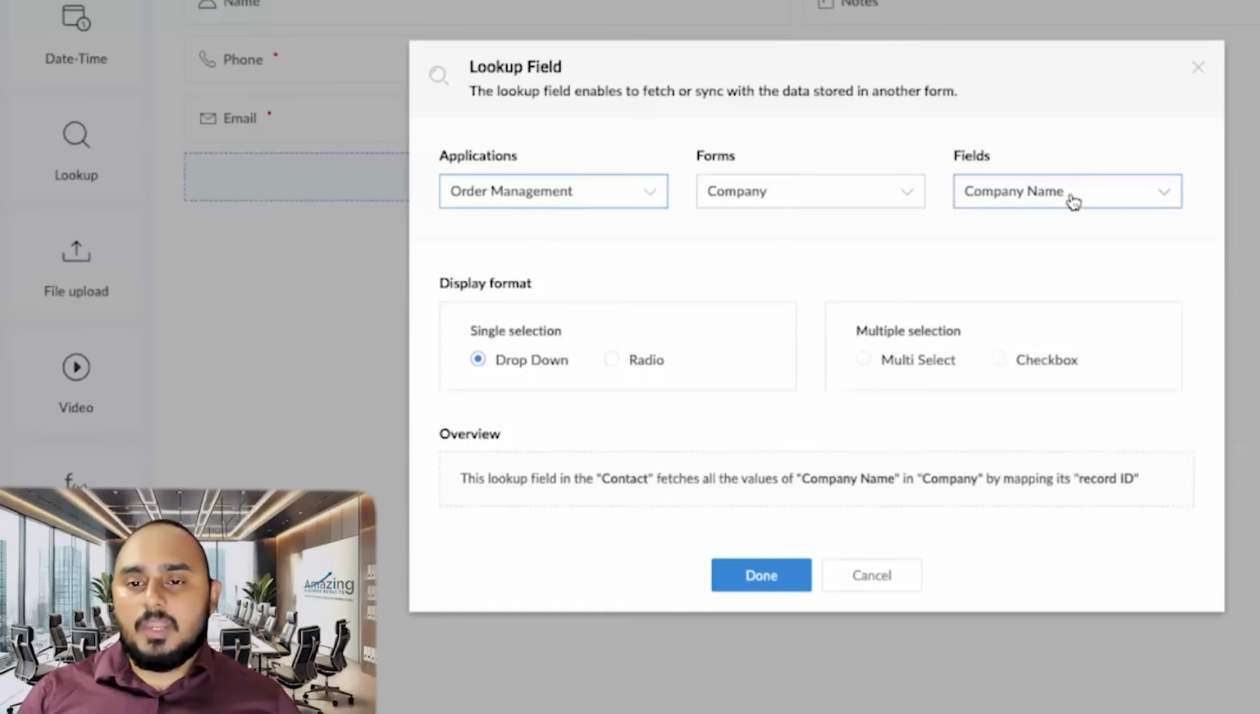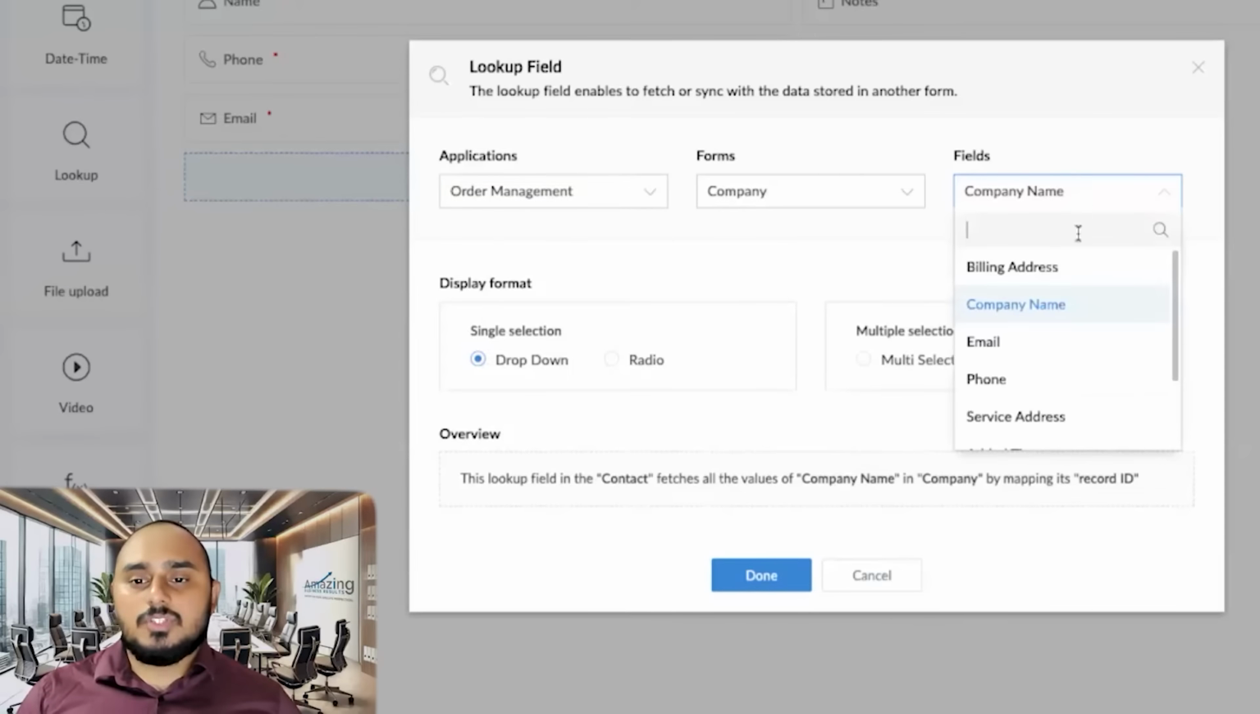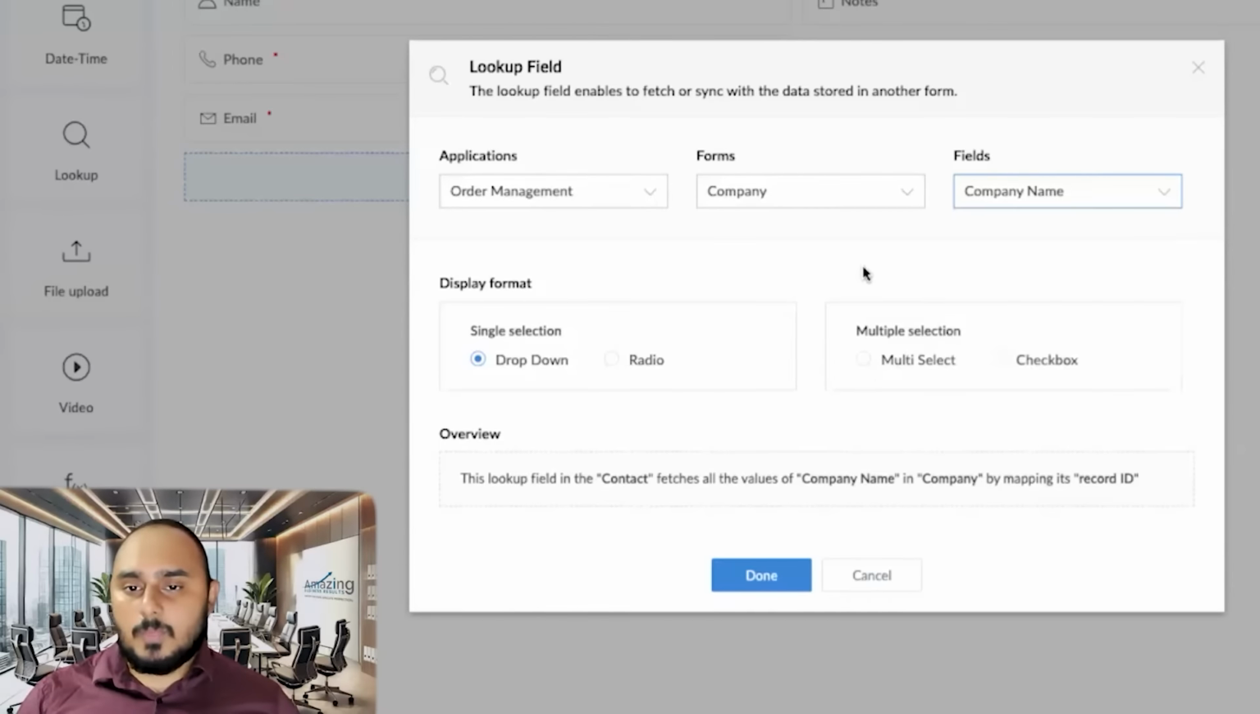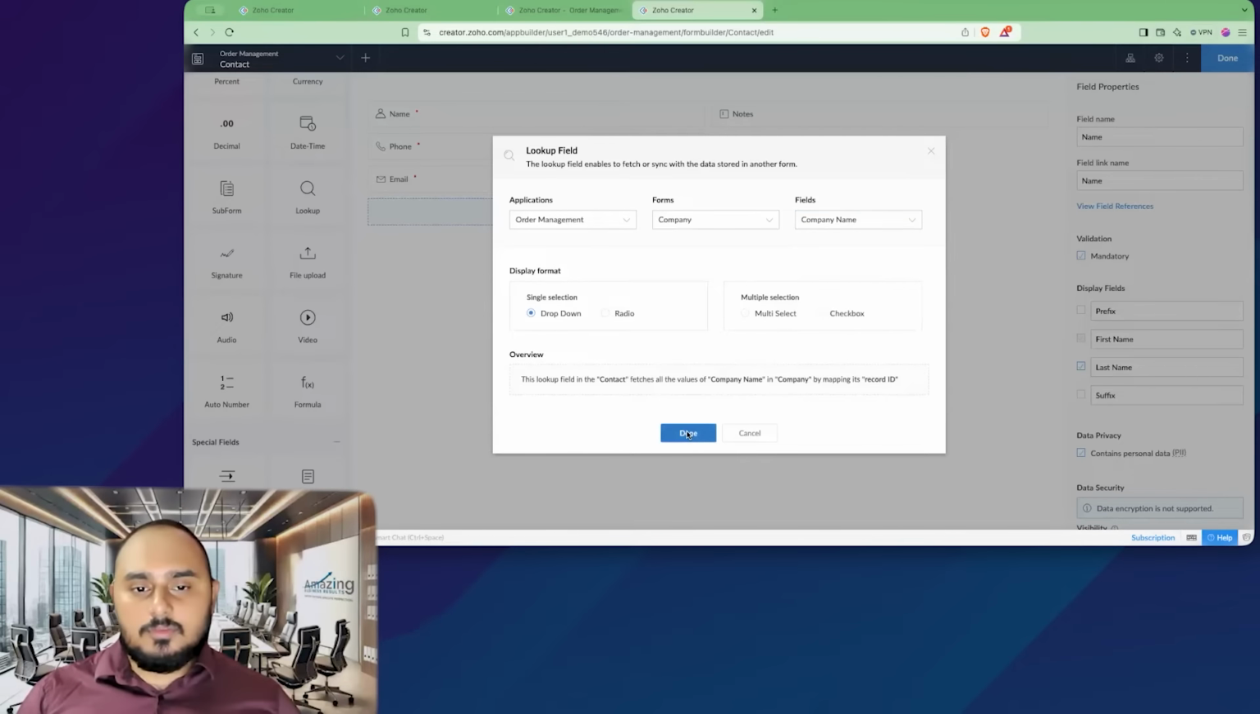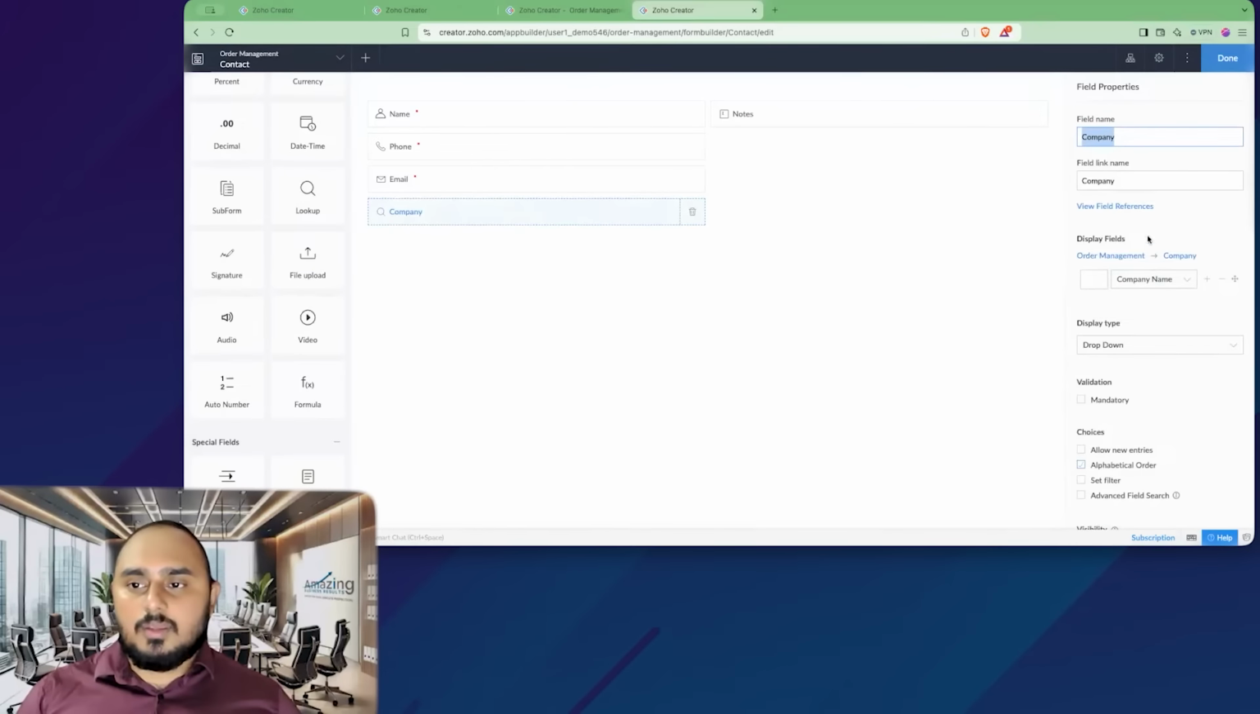If you choose the company name, then the company name will be visible up front. If you choose any other field, then that information will be visible instead. So if you choose the email, then in the drop down, the email will be visible instead of the company name. Okay. We have created a company lookup.